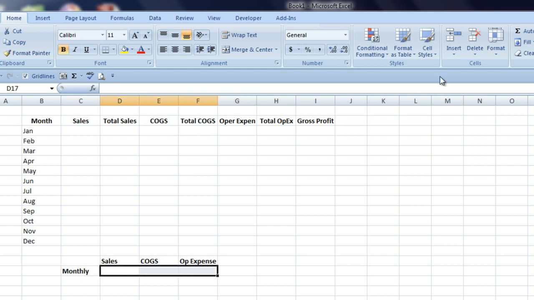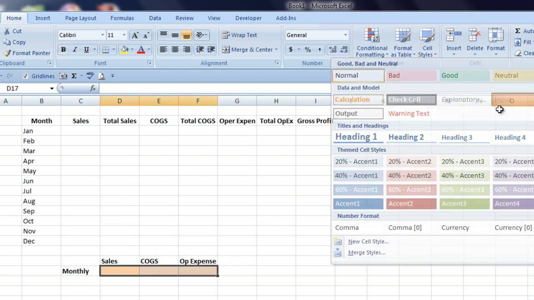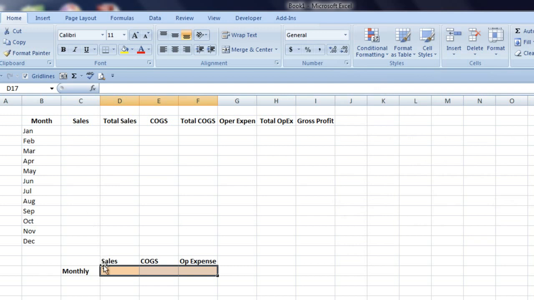And I want to use cell styles for the input cells, so I can go to cell styles and choose input. And I'm going to put some numbers in here so we can check the formulas as we create them. We'll put in 10,000, 4,000, and another 4,000. And I'll put in some number format as well.